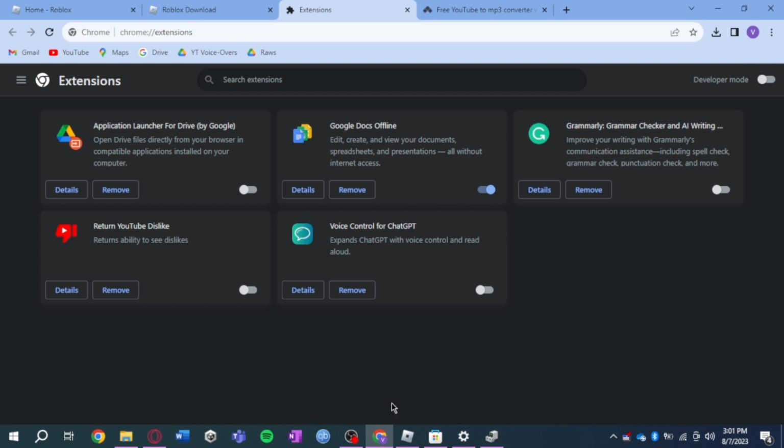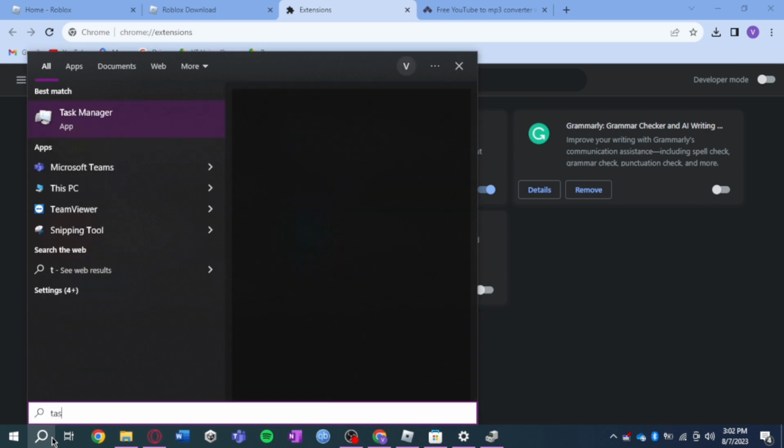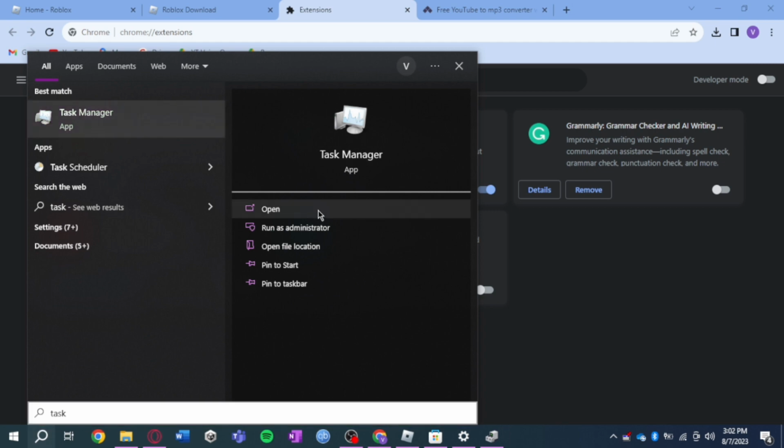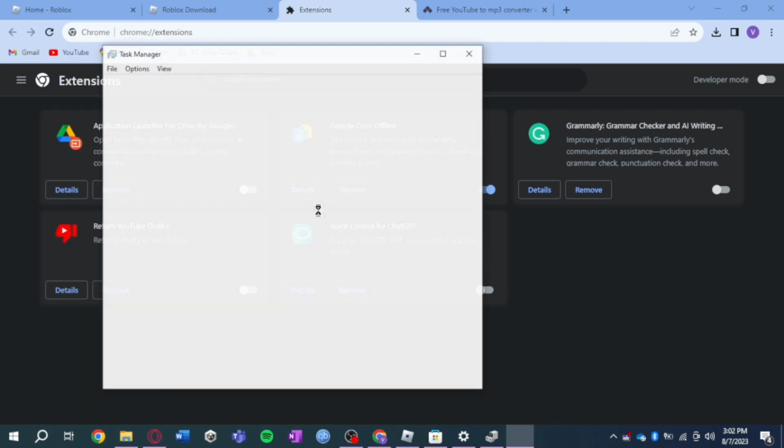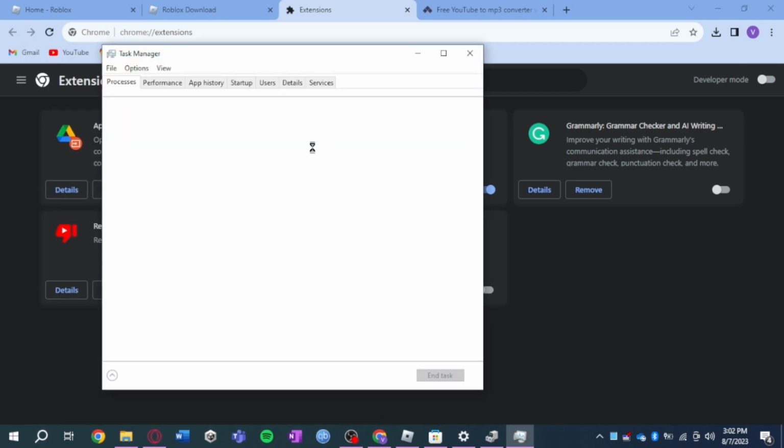So the next thing you can do is to head over to your task manager. So let's head over to your task manager right here by clicking on the search bar right here. So let's just wait for this to load. And from in there, we can just search for task manager. Task manager. So let's click on open right here. And then this will open our task manager.